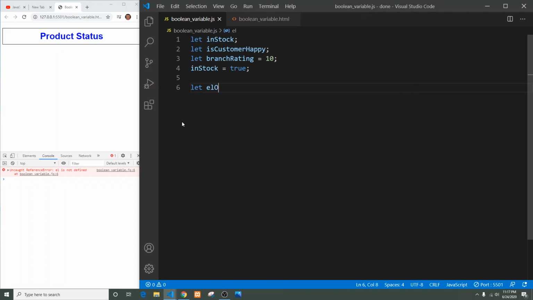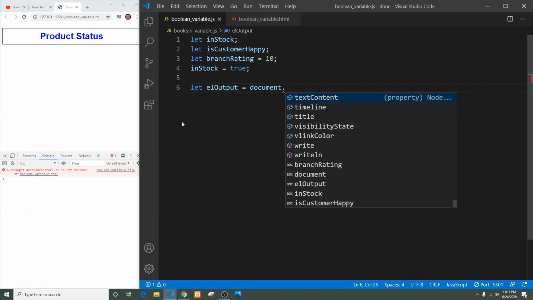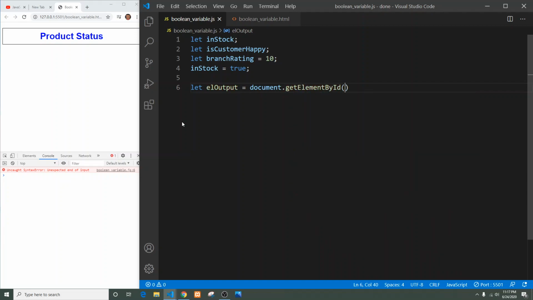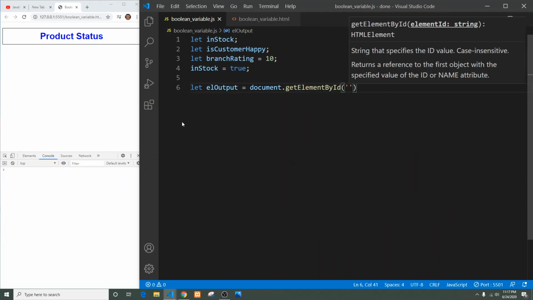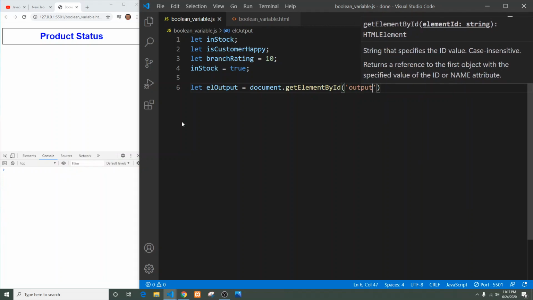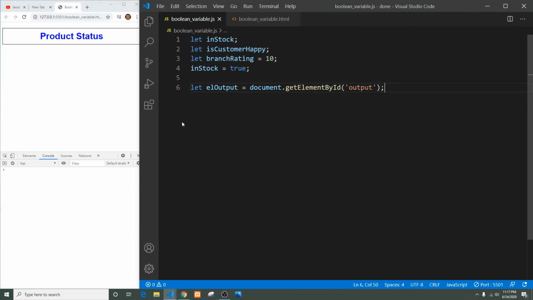Let lOutput equal document object, and we're going to use a method from the document object called getElementById. The ID name is output. All right, and we can console log that to see if there's anything there. lOutput, and look at our console. There's nothing there.